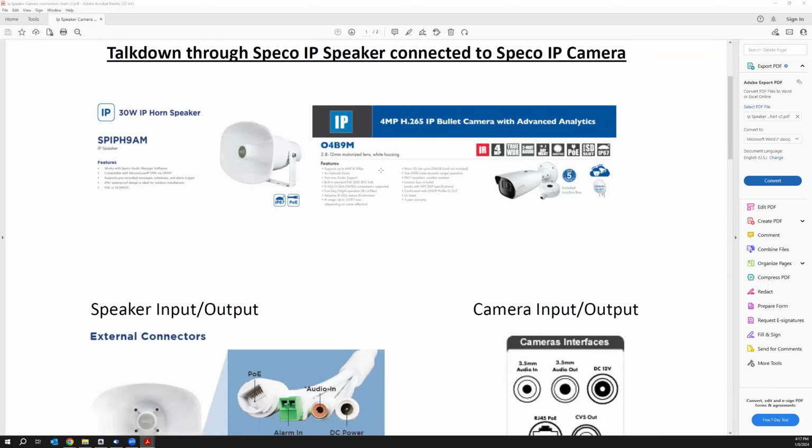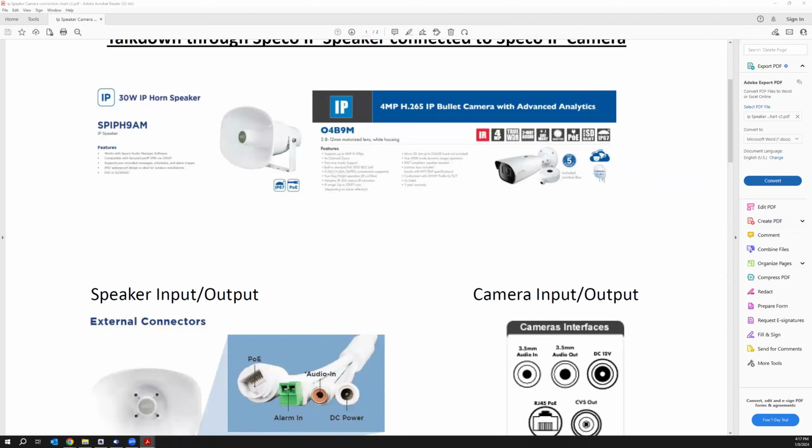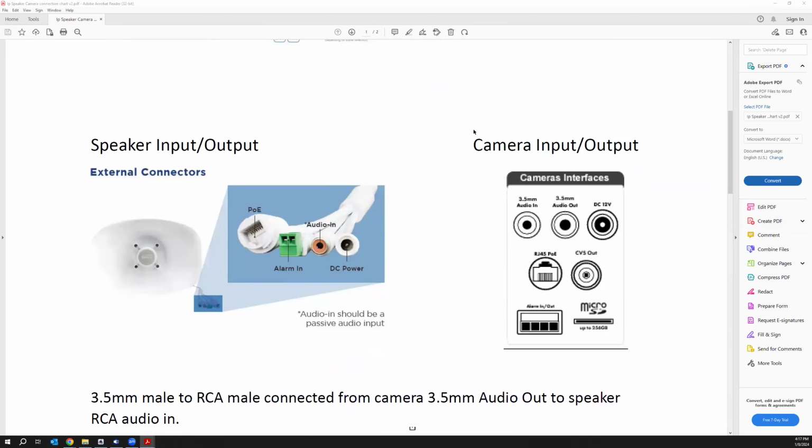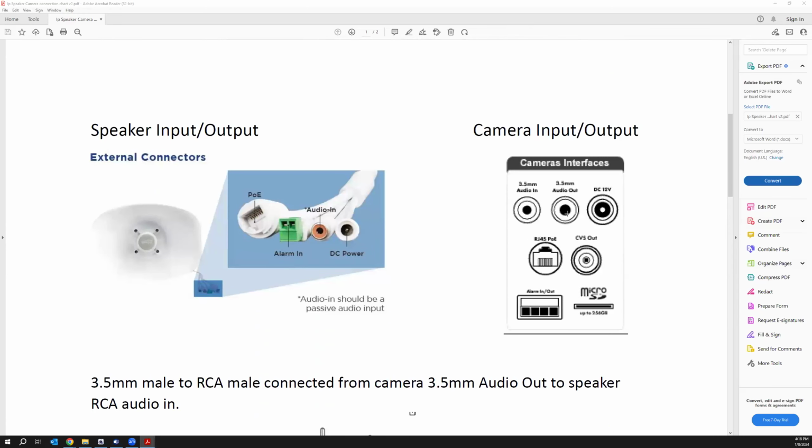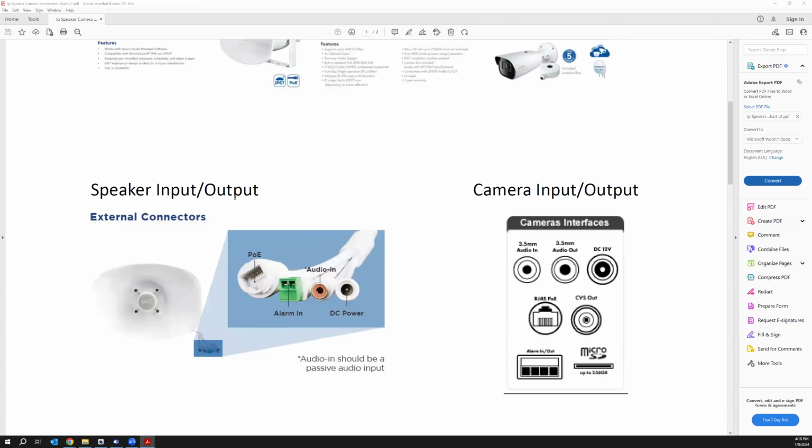So for this use case, I am using the SPIPH 9AM 30-watt speaker. This is what we were working off of earlier. I'm also going to be using our 04B9M, which is a 2.8 to 12mm motorized lens bullet camera. And this is going to work with pretty much any alarm output, audio out camera that we offer, which is a pretty big majority of them. So let's take a look first at the speaker inputs and outputs.